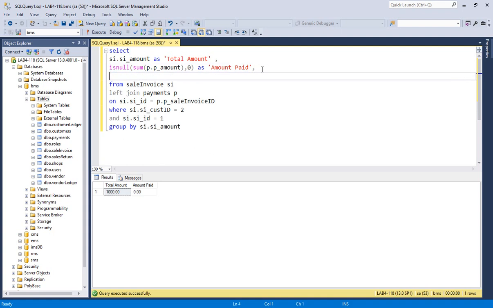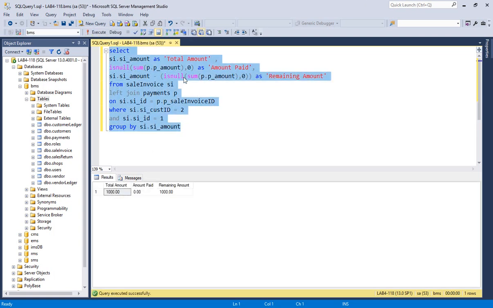So what you can do, si dot amount minus, copy this and paste it here, and put it inside round brackets so that it can be completely considered as a number, and then you can write here remaining amount. So total amount minus the amount paid should give you the remaining amount. Let us see. Look, I hope it is clear to everyone.